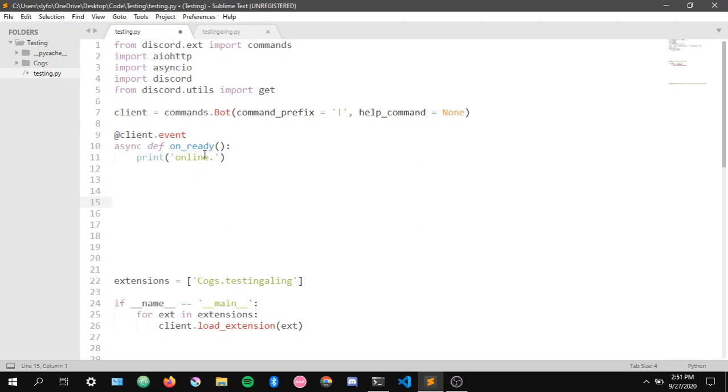So I have a bot right here. When the bot is online, it basically prints something to console. I have it set to online right here. So that's pretty much the basics of it. And I'm gonna make an event, and I'm gonna make the event be whenever somebody joins and whenever somebody leaves.